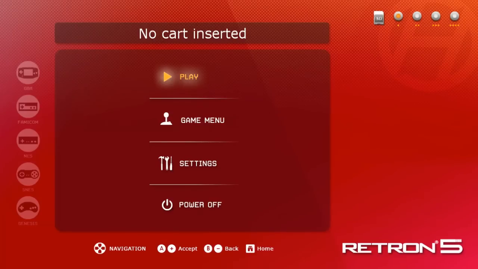In today's video I'm going to give you a brief overview of the software of the Retron 5. Now, as you can see here, this is the home screen. It's very handy having this home screen because you can get to everything from here, including game menu, settings, and to turn the machine off. So what I'm going to do just briefly here is show you through the settings, let you see what you get to play with and what extra stuff you get with the Retron 5.